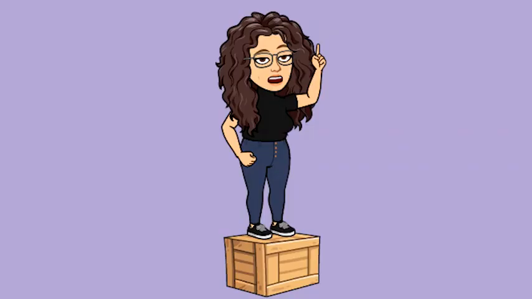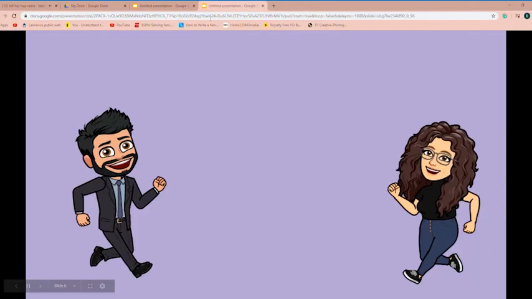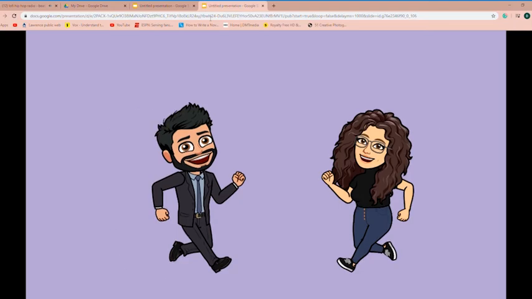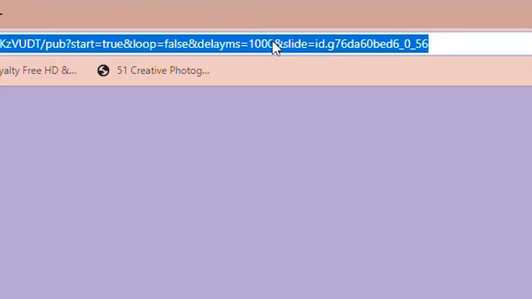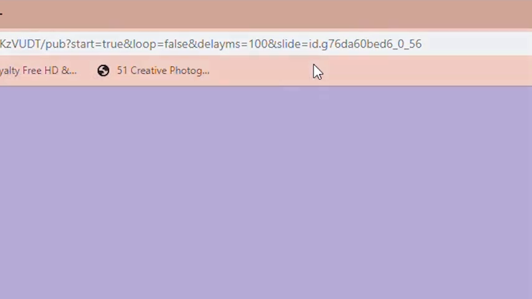Side tip, if 1 second is too long for your animation, if it makes it seem like it's taking forever for the animation to play, you can always go to the address bar, find where it says the number 1000, and erase one of those zeros, just backspace, and then hit enter.